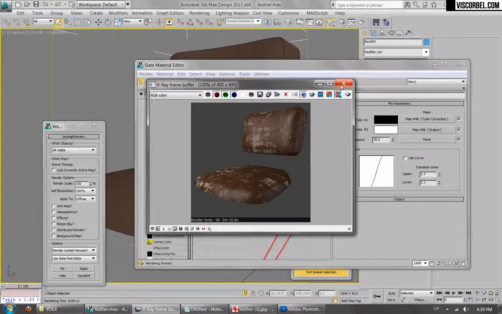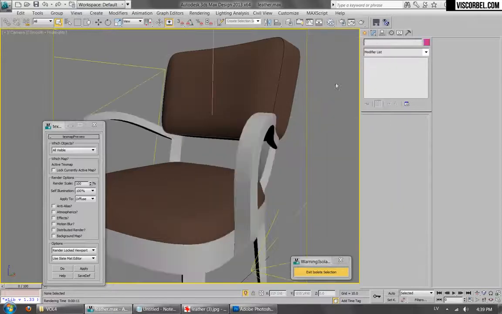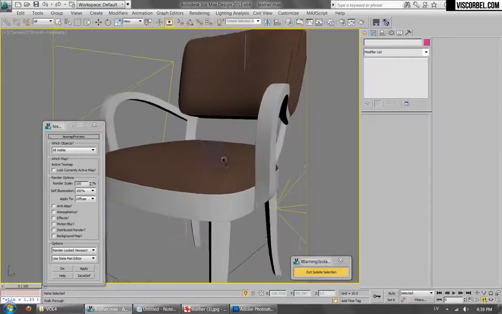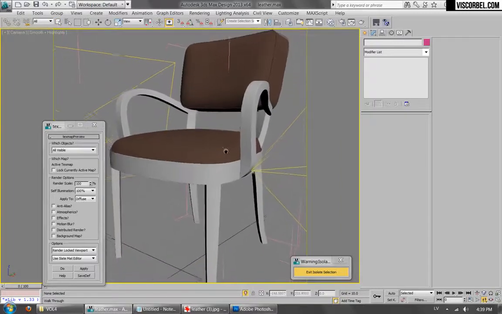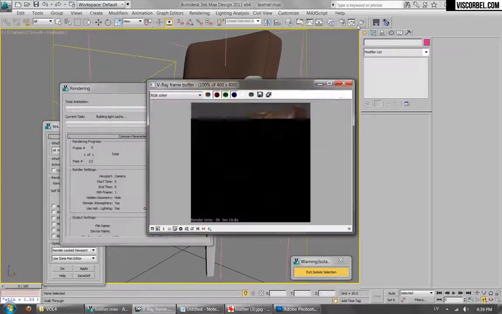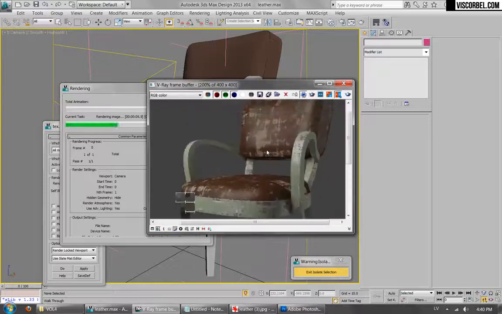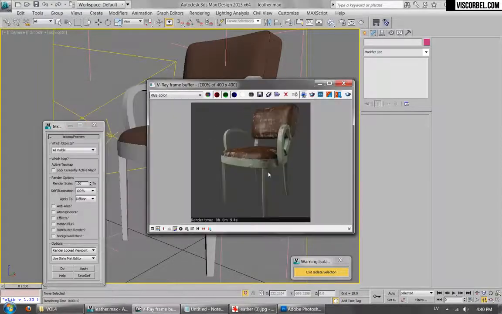So I'm pretty happy with that. Let's unhide all and see how the whole chair looks together. And I think the result is pretty good.